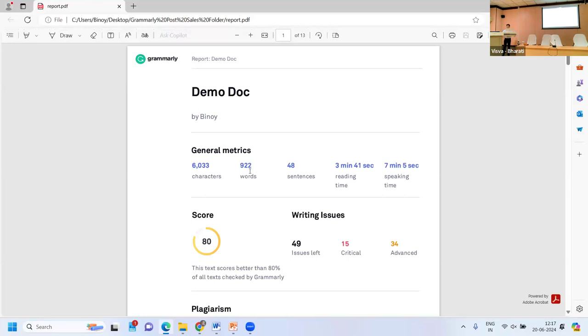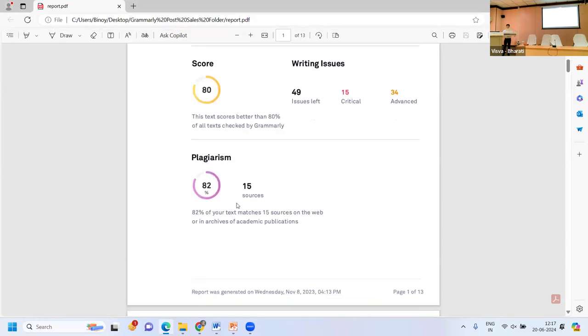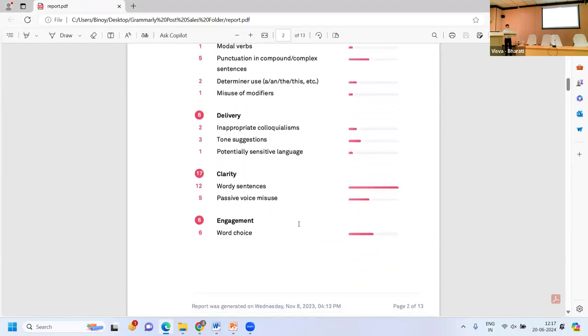It is already downloaded here. This report will be downloaded by the username. You can see your general metrics, the reading time and speaking time. If you are presenting your paper in a conference, these are small things, but very important: how many minutes you would need to take, so that your listeners also don't get bored. And your score performance: how many issues are left? If I have already corrected all these issues, it will show zero here. Then what was the plagiarism percentage, from how many sources? And again, you can see all the writing issues which are there.